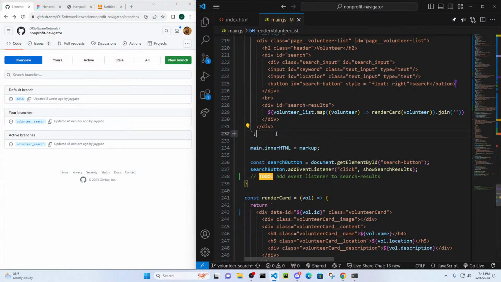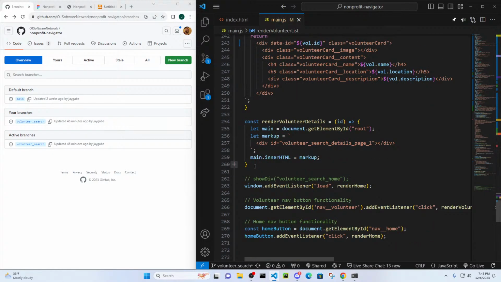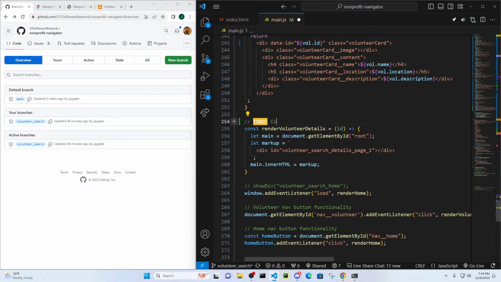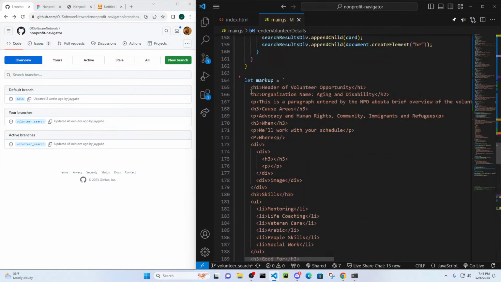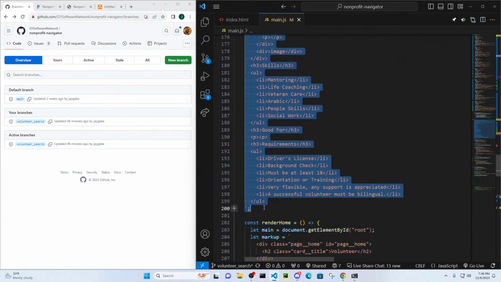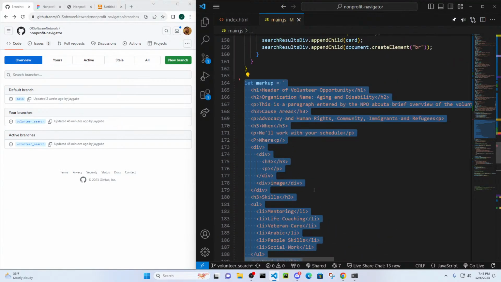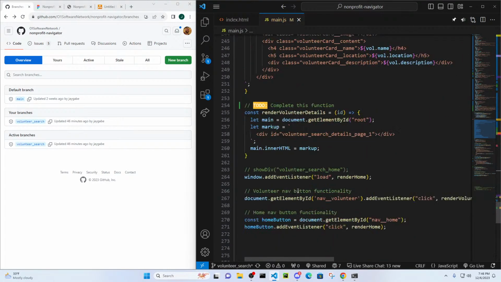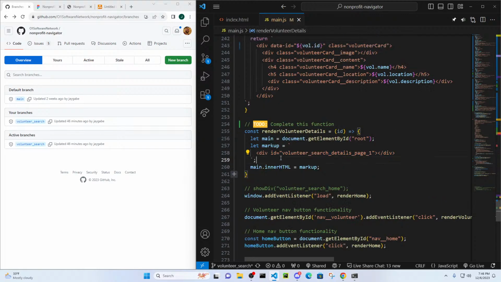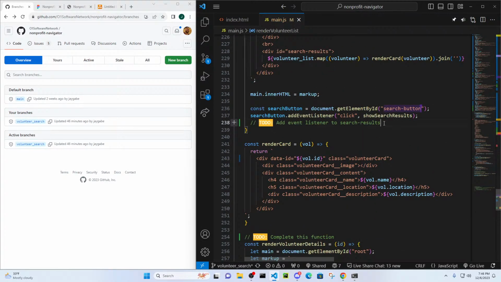Then we already have our render volunteer details. So we actually need to complete this function. So we need to build this out. Same way we have volunteer search details page 1. Basically this markup right here, I believe it already exists. Yeah, this is it all right here. So we could basically copy or cut this, paste it in here. That already exists.